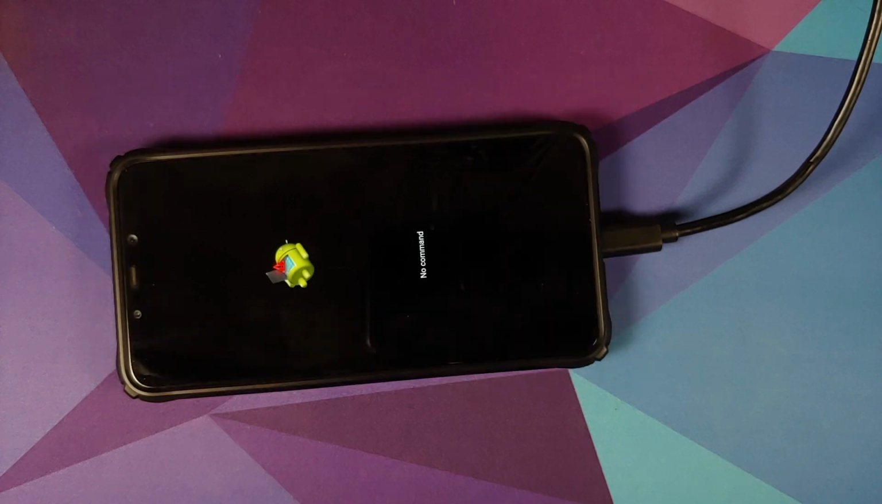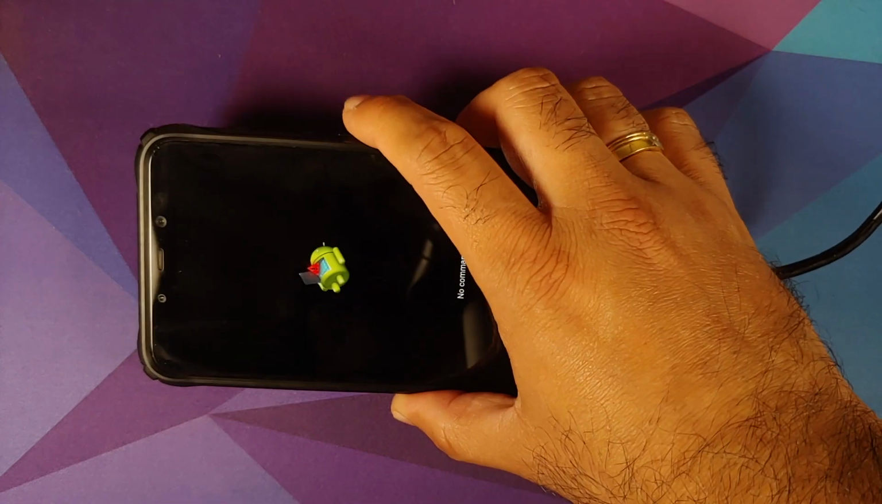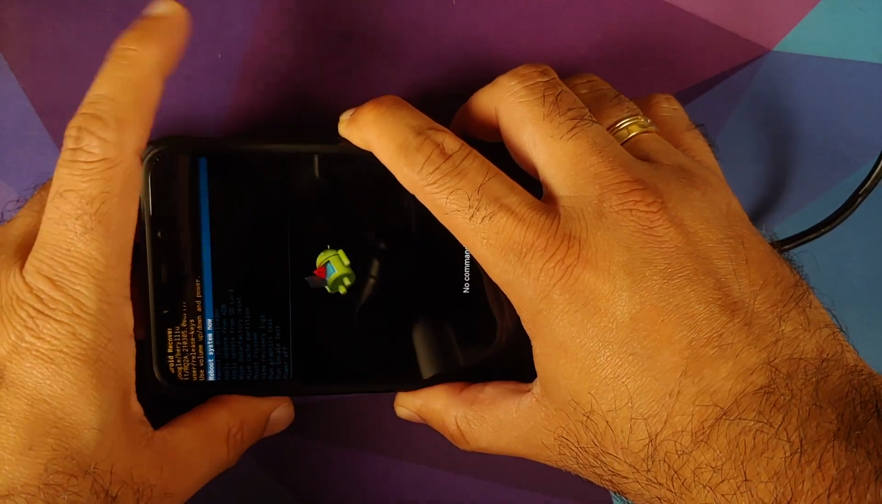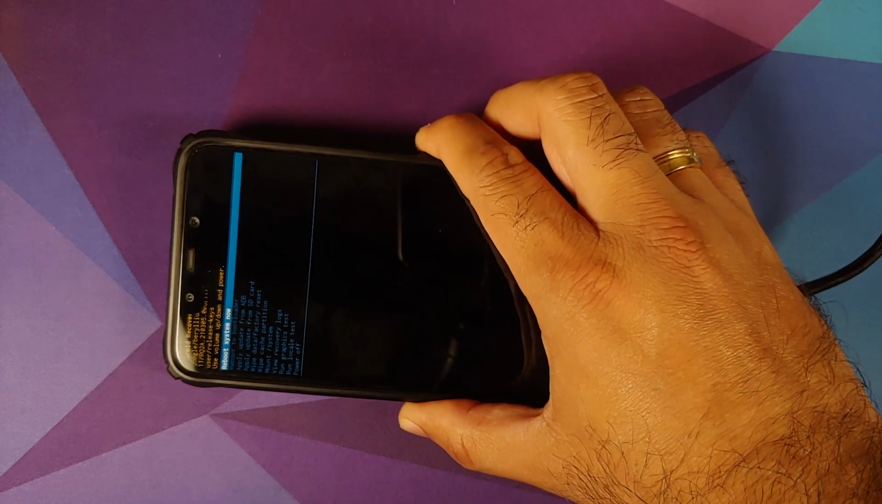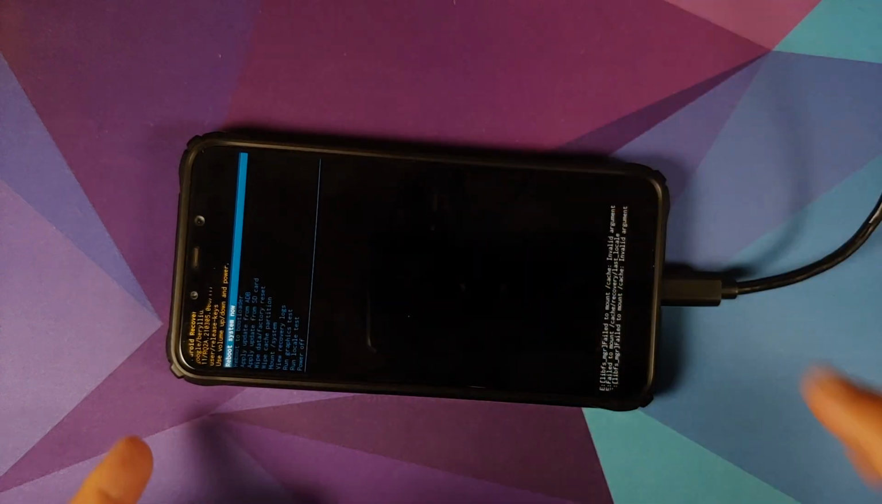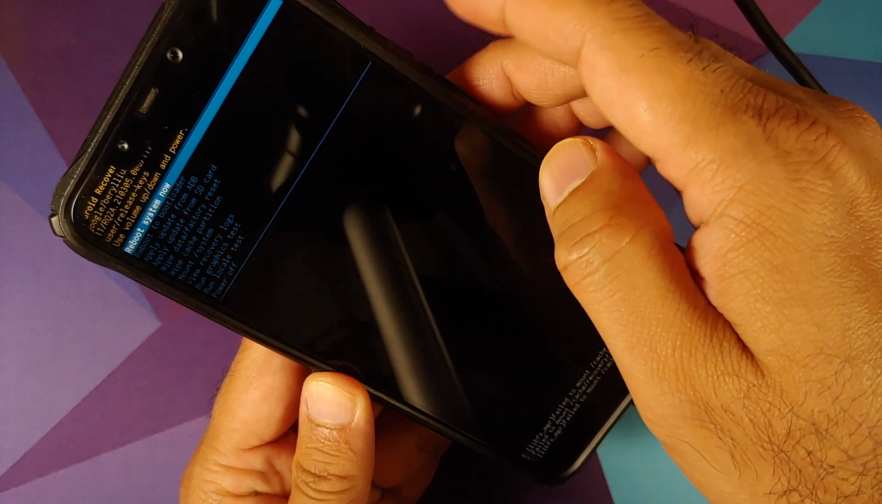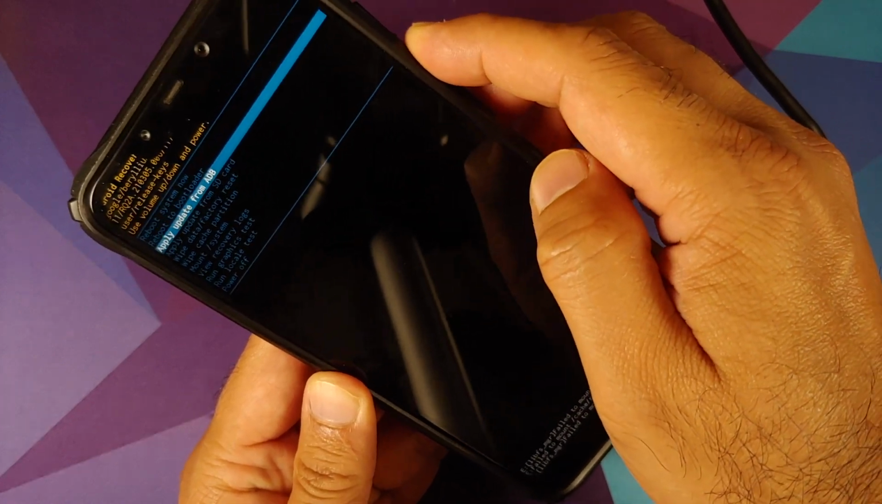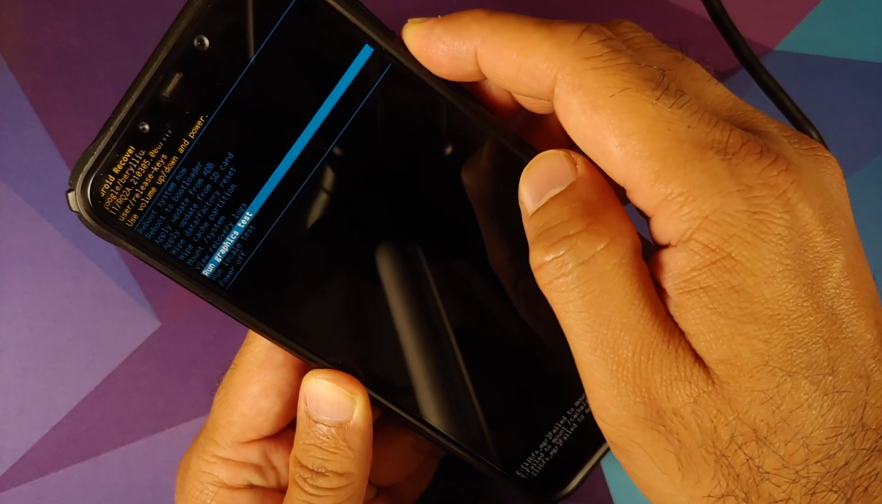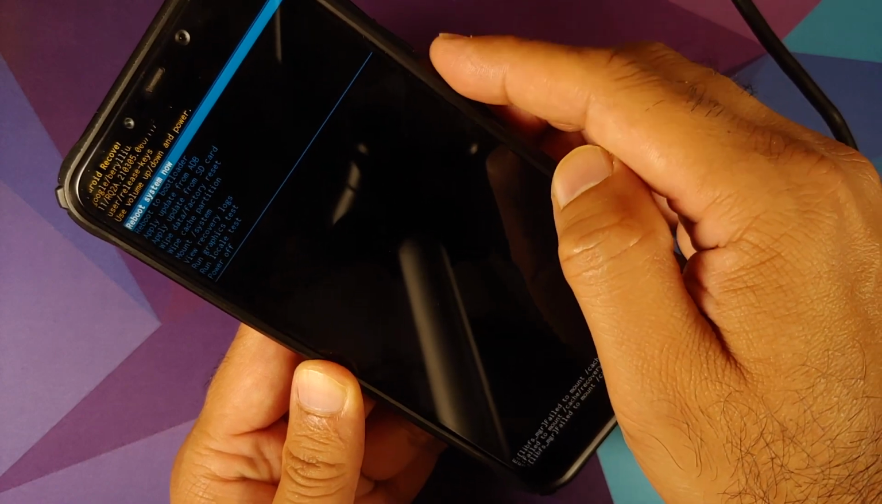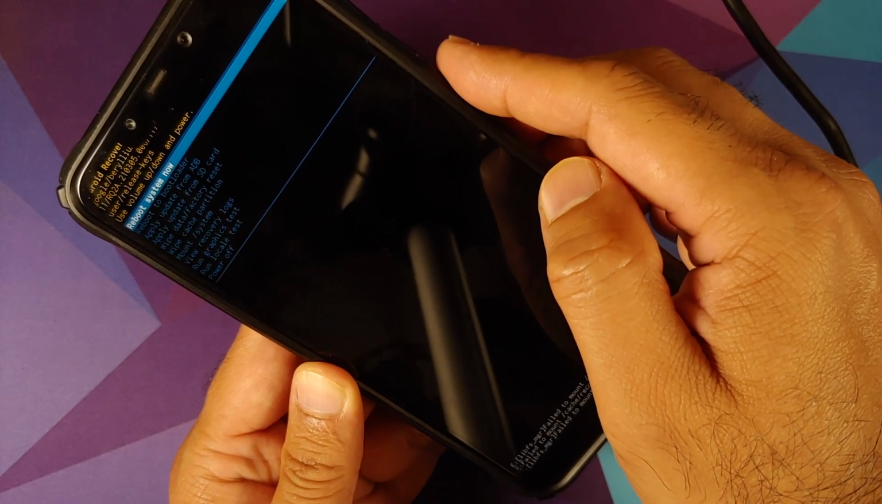When you are at the no command screen, press and hold the power button, keep it pressed, count 1, 2, and then press the volume up button. You should boot into this screen. Over here, you need to use the volume rockers to navigate through the different options, and then to select an option, we press the power button.